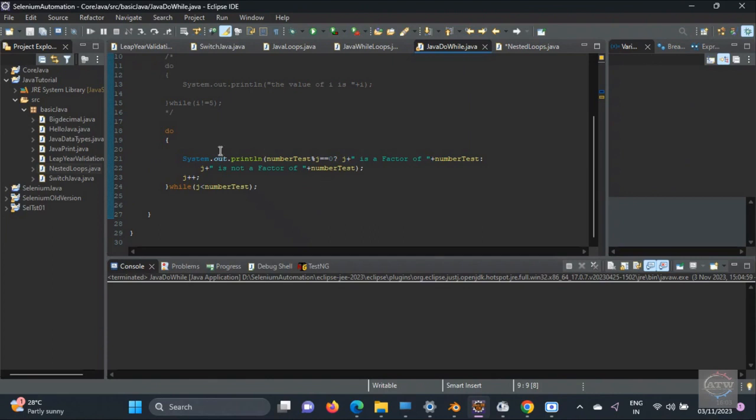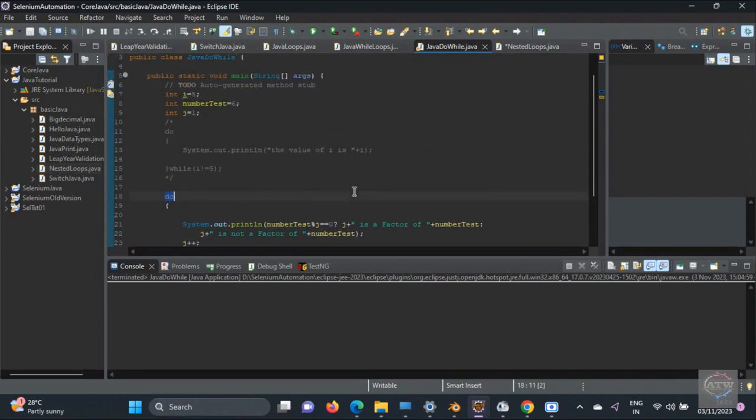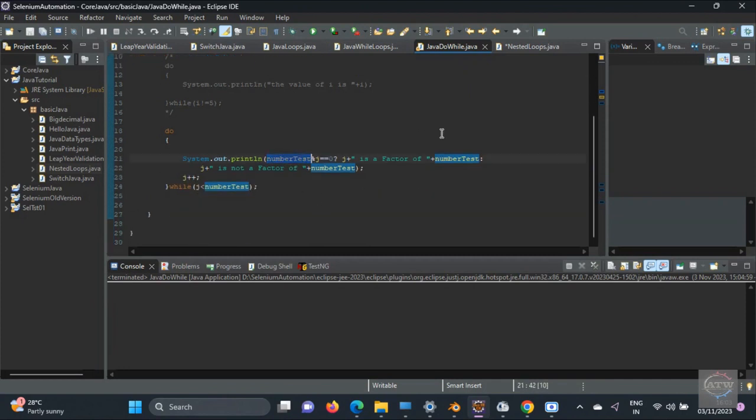Let's see another example for do while. Here we are going to find the factors of a particular number. The number defined is 6. In order to find the factors, you need to divide that number by all the numbers less than that number. Here we use modular division, so that if the remainder is 0, it is divisible by that number, which means it is a factor of this particular number.